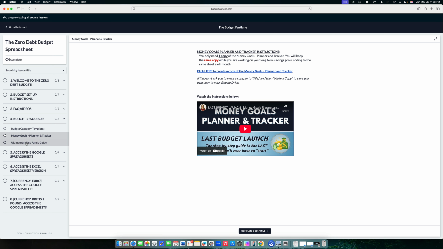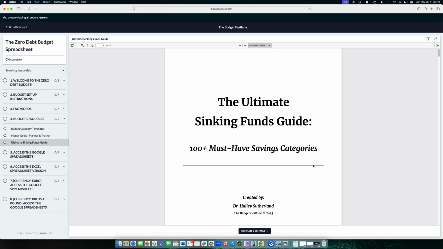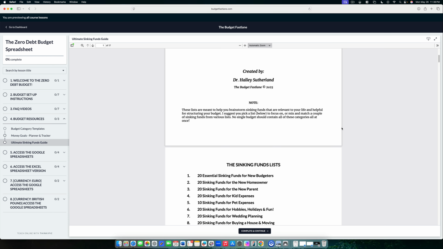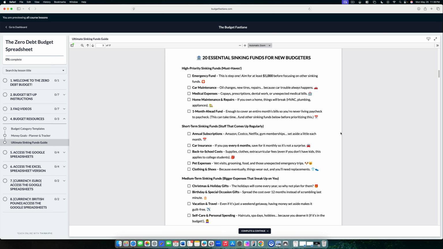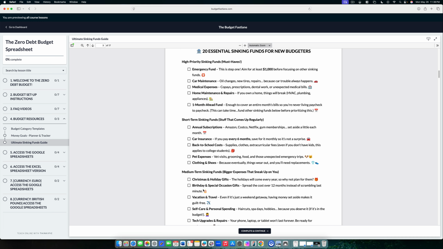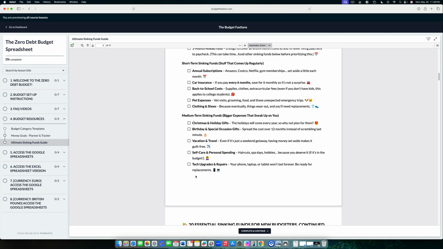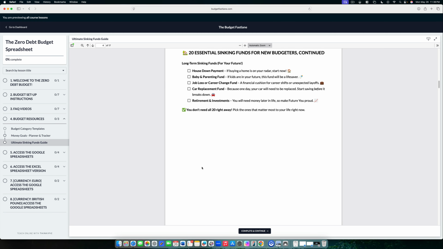Now, the next thing is the Ultimate Sinking Funds Guide. And this resource is here for you. This is a PDF. You can download it, follow the instructions like right here for the download button. But this is a PDF with all kinds of different arrangements of sinking funds. So for example, 20 essential sinking funds for new budgeters. Certainly these are things that you can consider adding to your budget. And it goes on to the next page.